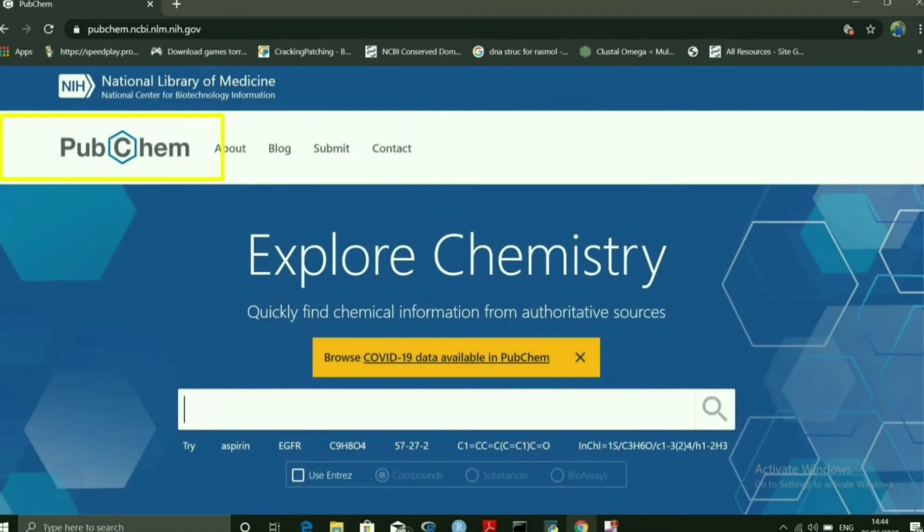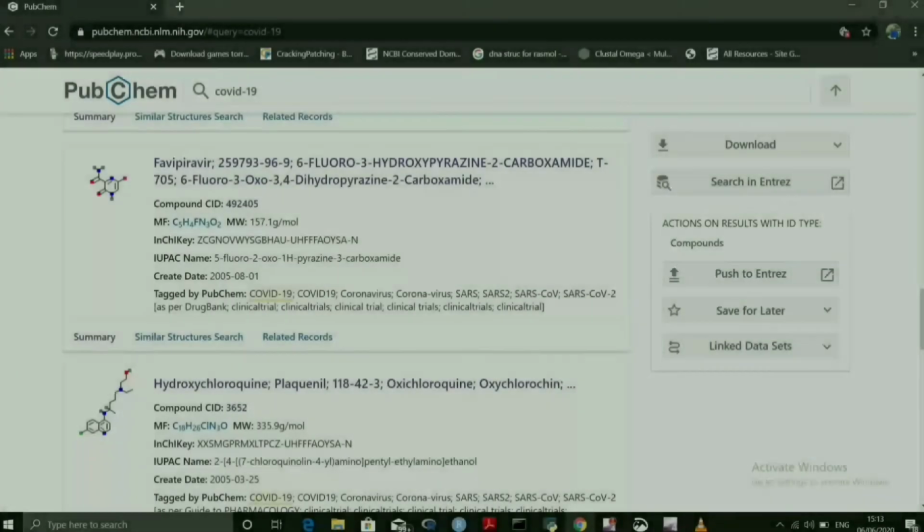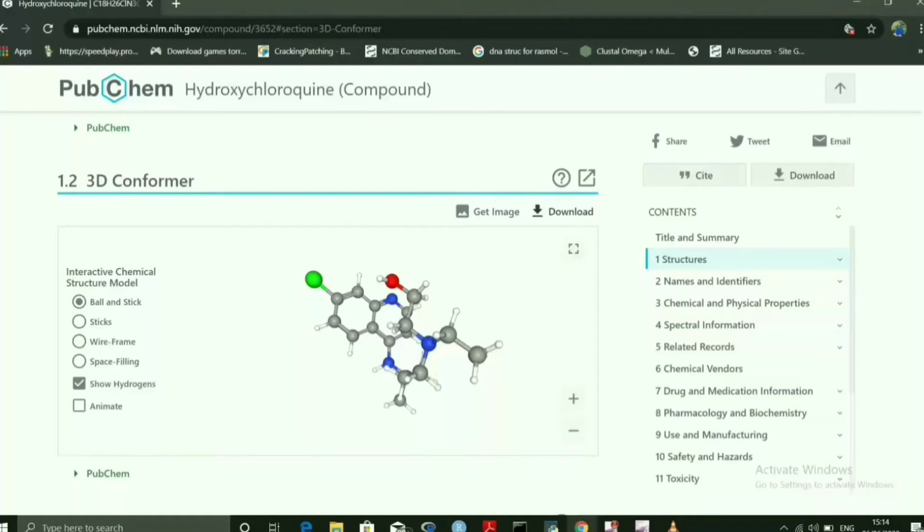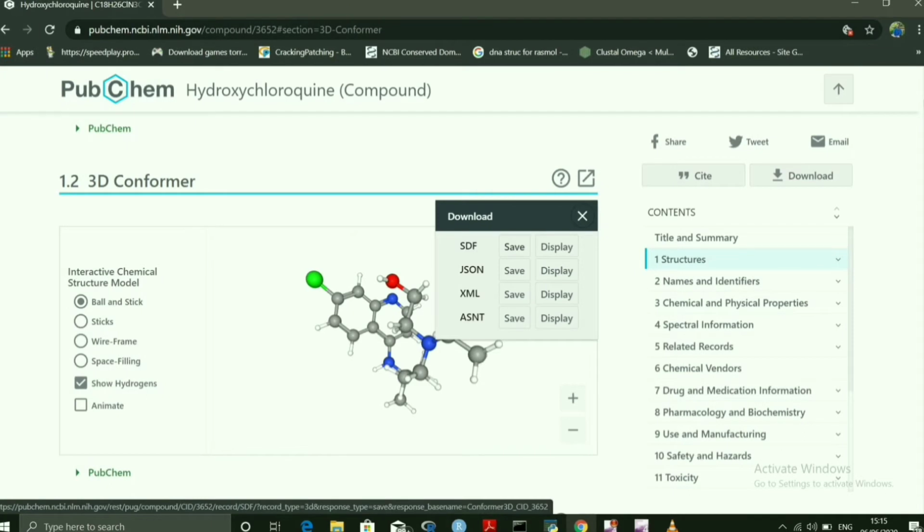Next, download ligand molecules. It's nothing but drug compounds. I have downloaded structures of 25 compounds. Go to the PubChem database. On the front page itself, you will find a separate link for COVID-19. Select the compounds which are listed, go to 3D structure and download the 3D structure in the SDF format.